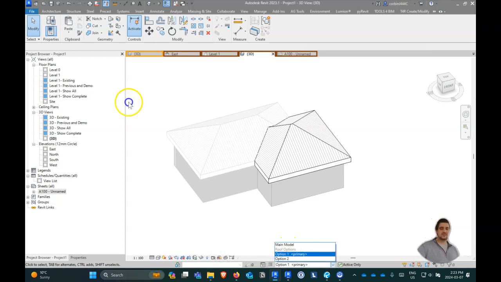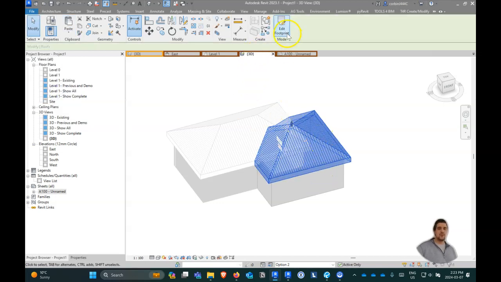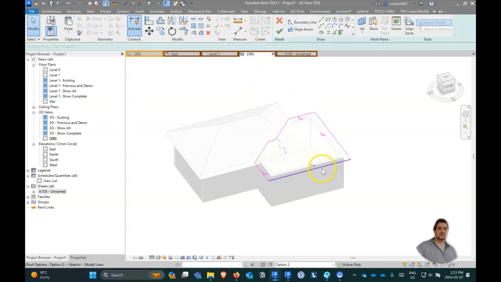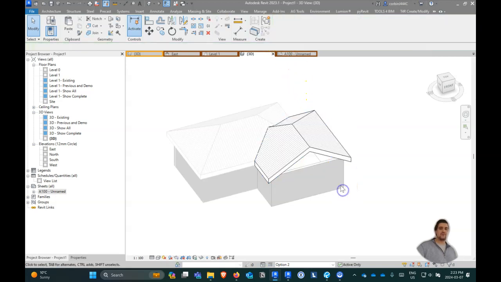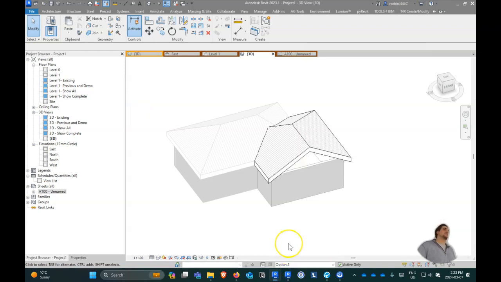So I'm going to paste this a second time because we've done all that work for all the lines, so I don't want to do that again. So I'm going to paste this in the same place. We're going to click Edit Footprint, and I'm going to turn off my Define Slope right here. And we'll just do it like that. So now we have this roof style. So we have option 1, and we have option 2. So that's design options.